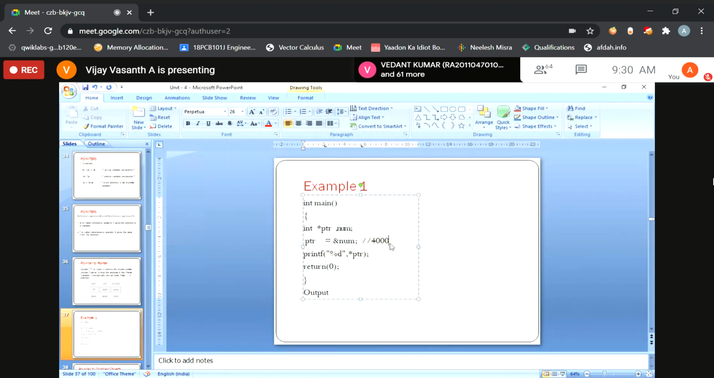Now, what is there in the 4000 memory location? This variable. What variable? Num. Num's value is stored in the 4000 location. Now, I am declaring num equal to 40.